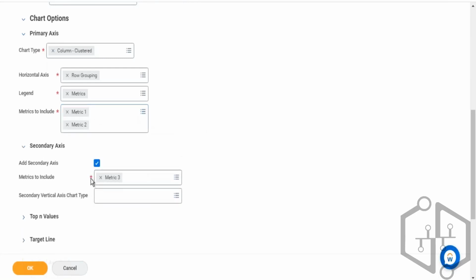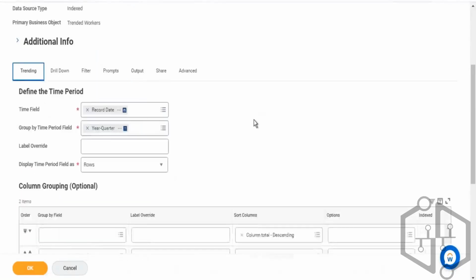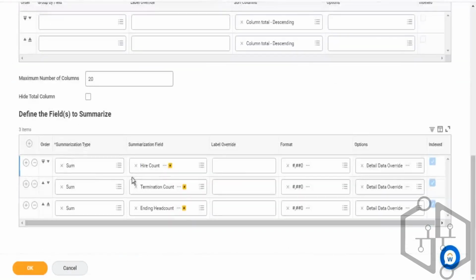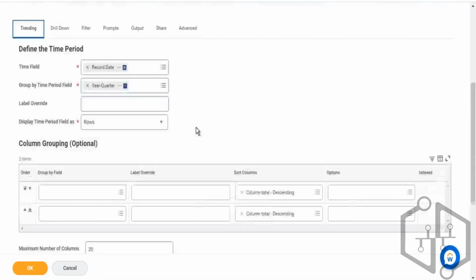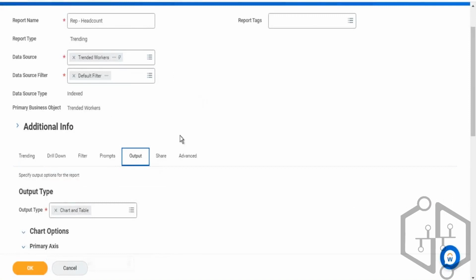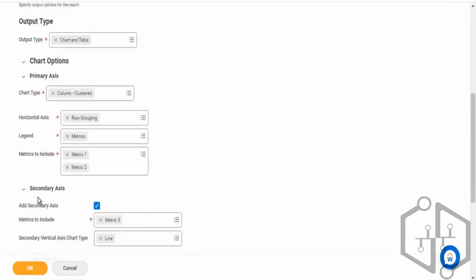So what I want is, let me run this. What I'm saying is, I need a combo chart wherein on one axis I want to display metric one and metric two, which is a column cluster chart, and metric three, which is basically the ending head count. If I go back to the table, this is my metric 1, this is my metric 2, and this is my metric 3. I want the ending head count to be shown on the secondary axis, which I want to be displayed as a line.